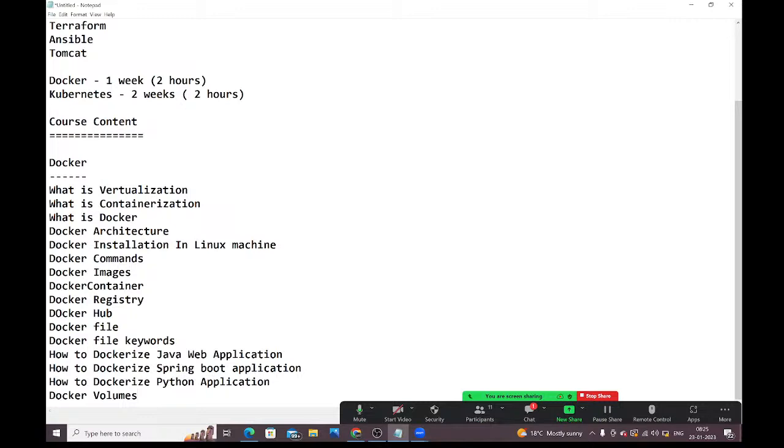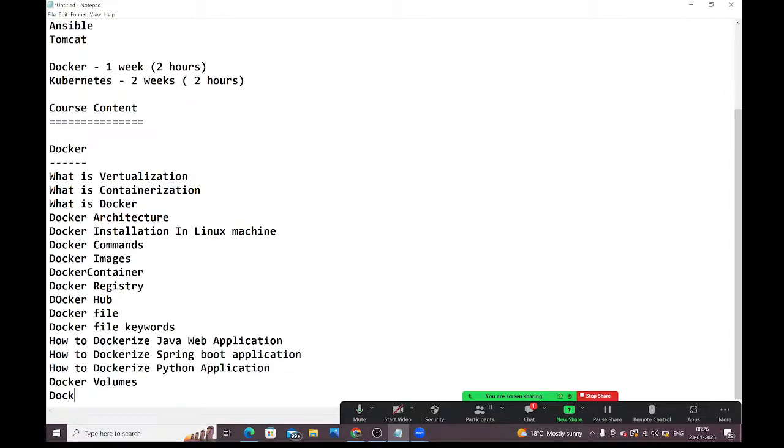What is a Docker volume? How to create the Docker volume? How to mount this Docker volume to the application or a container? All those things we are going to discuss. So once this Docker volume is completed, next we are going to talk about Docker Compose. This is very important, guys. So what is Docker Compose, guys? What are we going to understand in this Docker Compose?